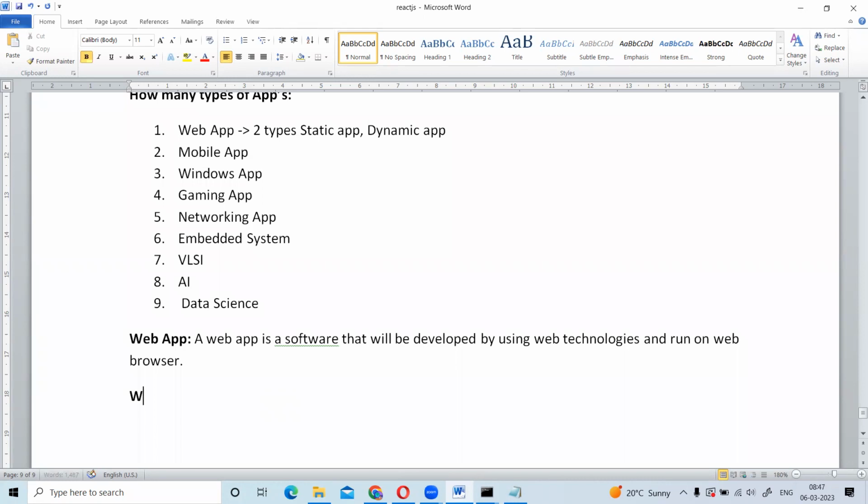Now tell me, what are the web technologies? How many web technologies are there? HTML, CSS. We have three web technologies: HTML, CSS, JavaScript. On the top of JavaScript, we can develop a library or a framework. On the top of this JavaScript only, Google and Facebook developed.